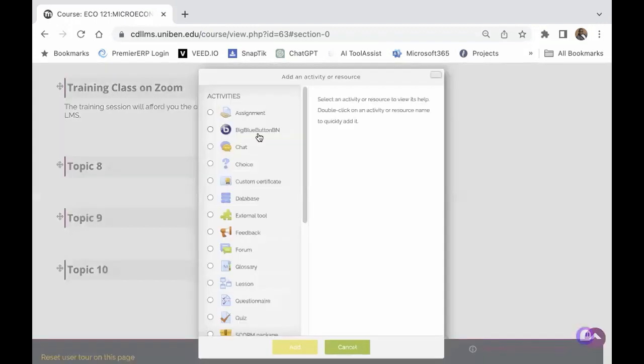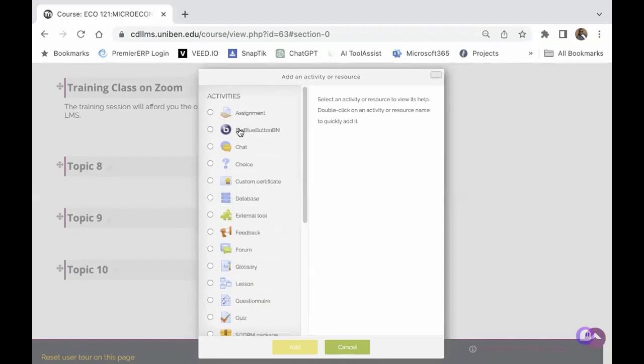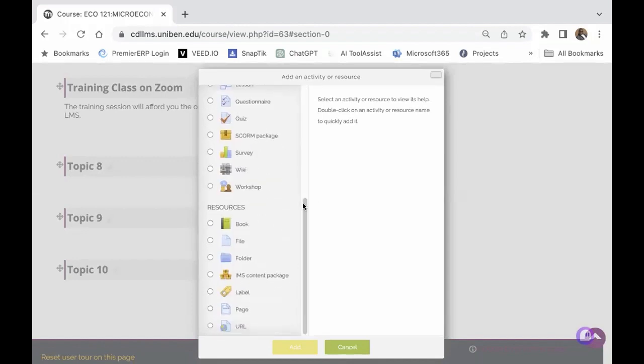When you click on add an activity or resource, you can see all the activities that you can deploy, and then you can see the resources. The resources are below; the activities are on top. Basically, we can use file resource. I'm just telling us the common ones we can use. File resource is when you want to upload supplementary material or keynotes for the students to download. Maybe you've gone through their study session, and there are key points that you need them to really be able to understand. You can put them in a Word file or a PDF file. So you are going to go through file resource, which we are going to do right now.